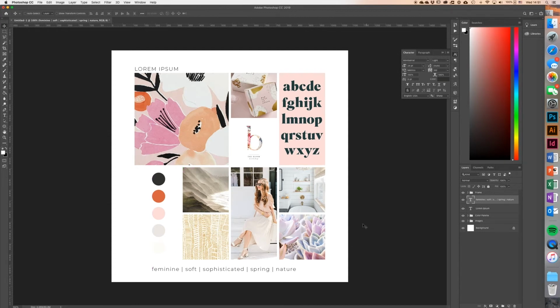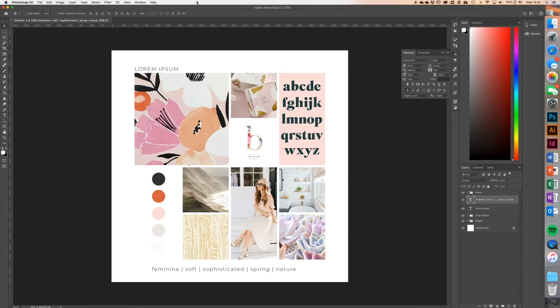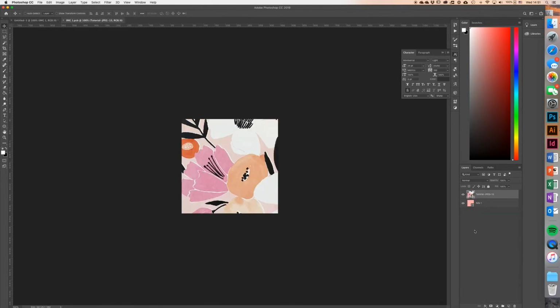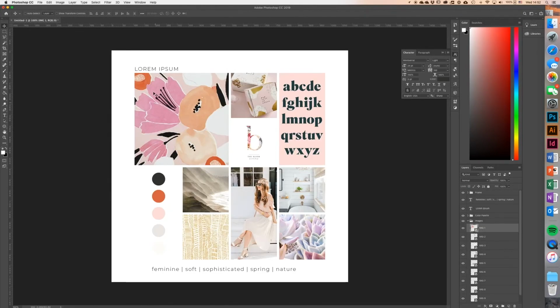This is it. Don't forget to save your work at File Save when you're done. And whenever you want to change any of the images, you just have to go and open up the image, double click on the thumbnail, and change it. So like, for example, I move it around, I save it, and then it's moved around. This is how easy it is to do your mood board with smart objects inside Photoshop.